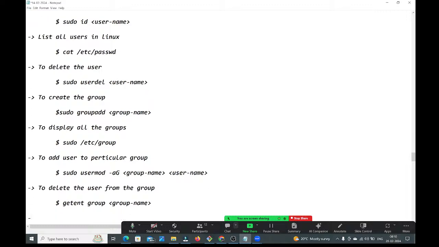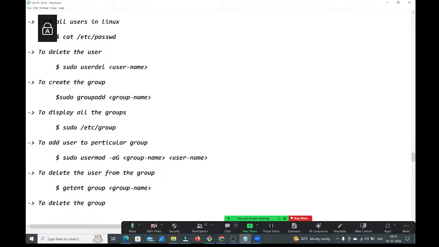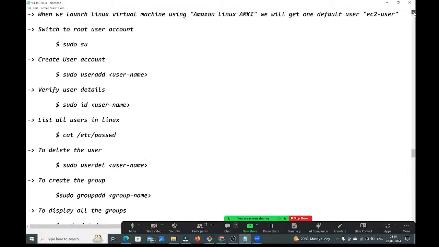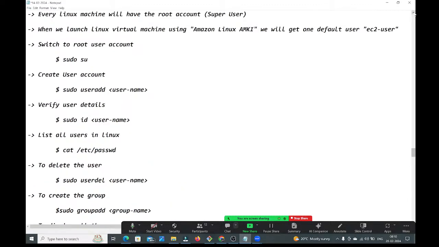Next, I want to delete the group, guys. To delete the group, which command we need to use? See guys, here sudo groupdel command, and here the group name we need to provide. So these are all the commands, guys. Have a look into these commands once. We will go for the next level.